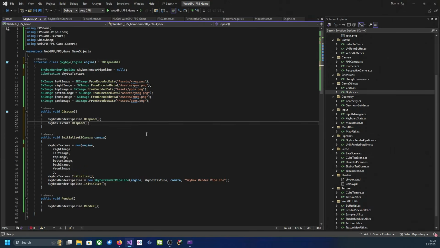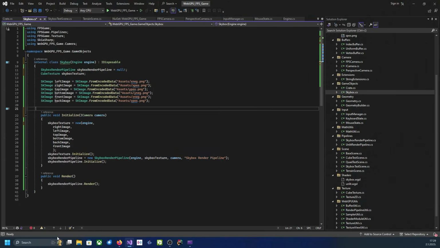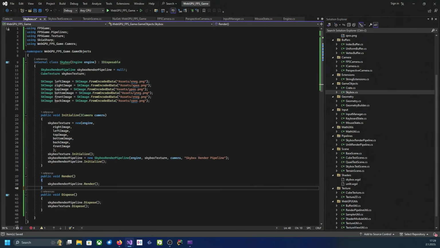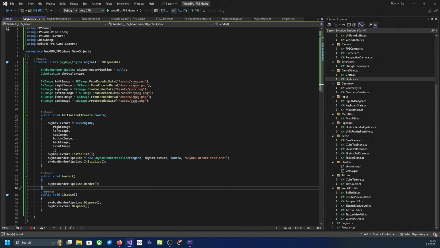Skybox texture dispose. And that's quite alright. I'm just going to move it here. Okay, cool. So finally, we come to the step where we can use the physics engine, and I'm going to explain it as I go because there are some steps with the setup. It's not that hard, it's actually really easy, and then we can just start adding it.